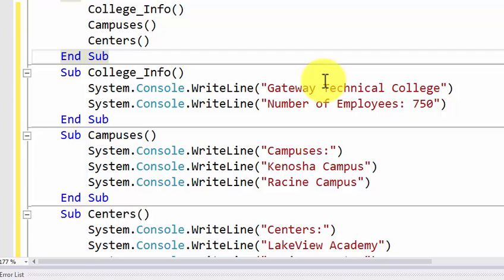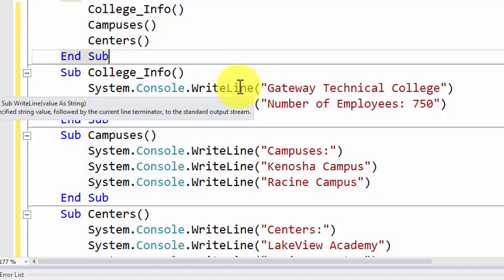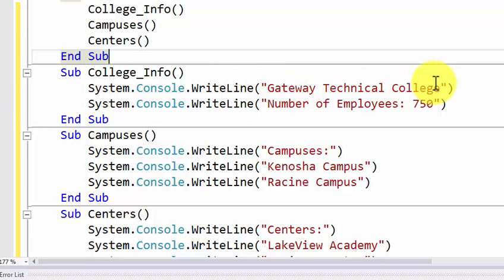So here, this is how it works behind the scenes. When the program starts, the main subprocedure is at the top of the stack. Then main makes a call to the college info subprocedure. So now main is pushed down the stack and college info comes at the top of the stack. Then the program displays Gateway Technical College and number of employees 750 on the console.